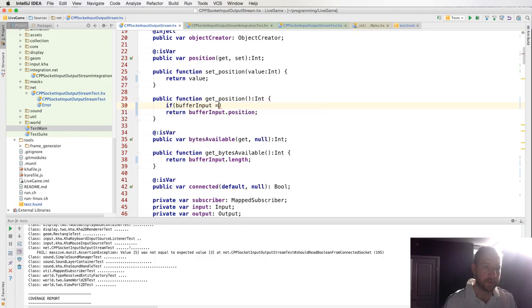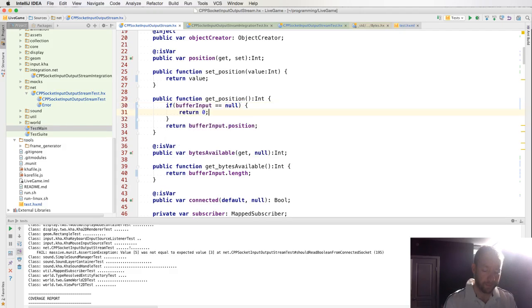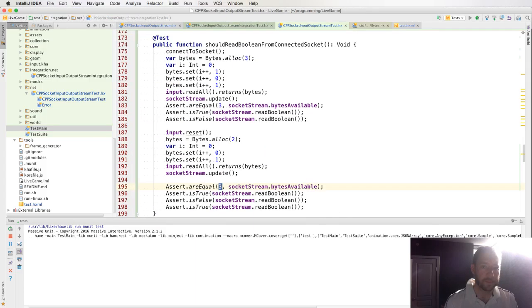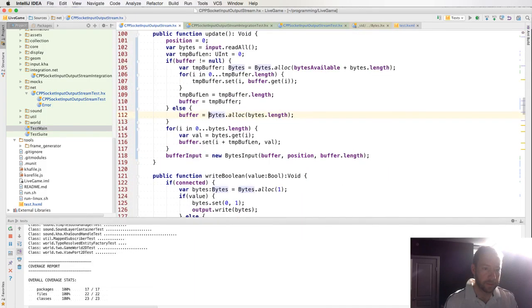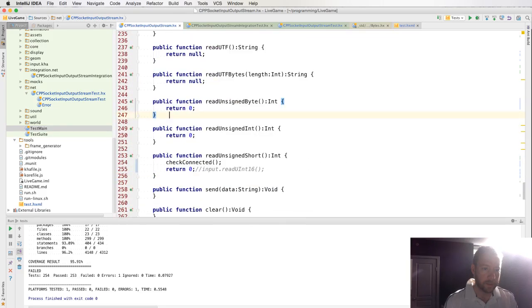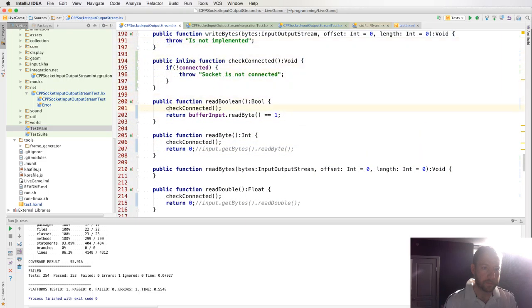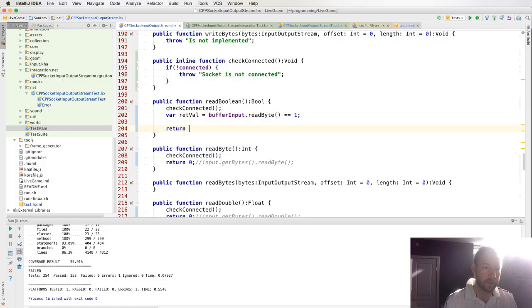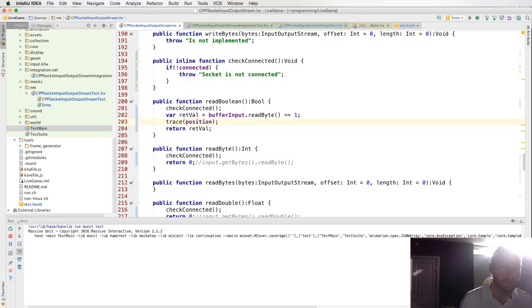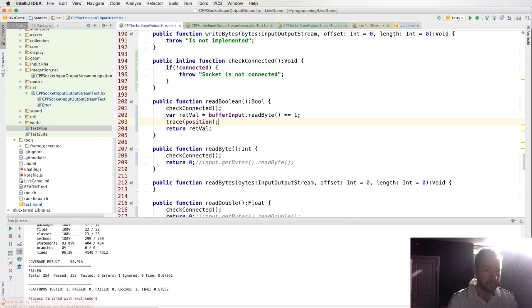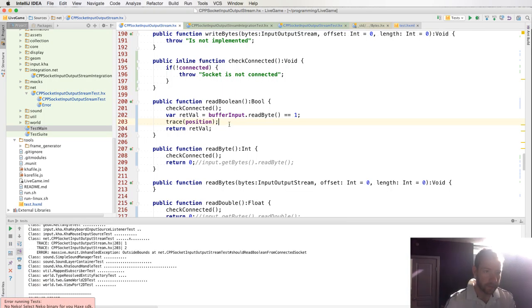If buffer input is null, then return 0. As this reads, let's look at read Boolean. What we want to do is var retval, return retval, trace position. So it is moving position, so that's great.